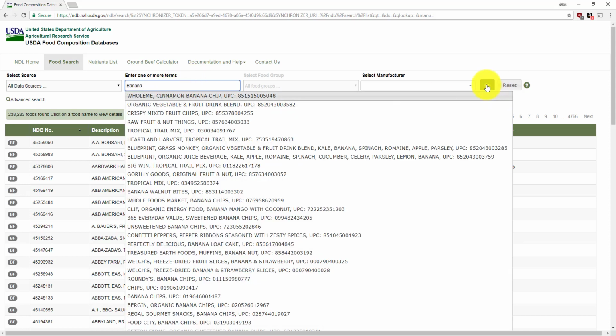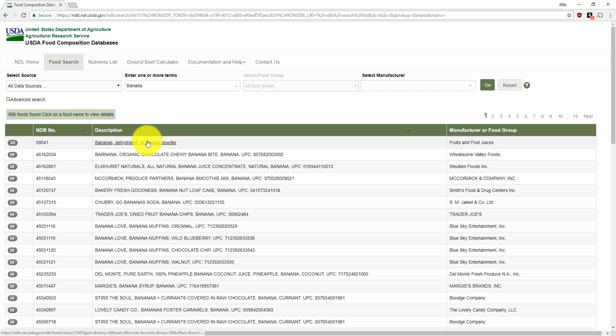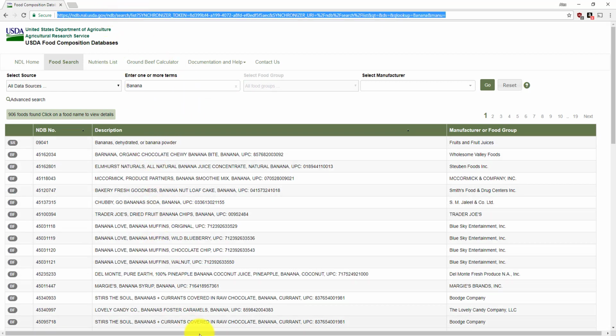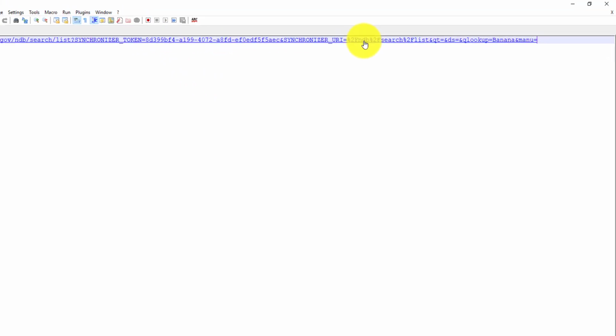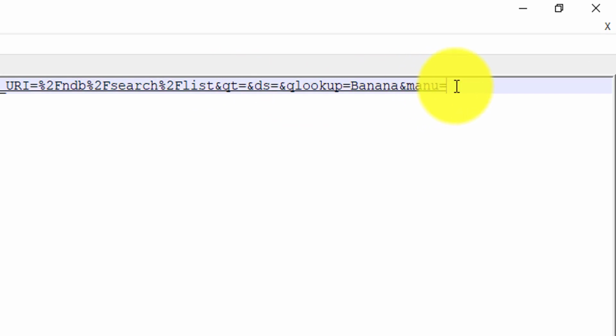Enter one or more terms. Go ahead and press go. We now have the different bananas within this data set. Now I want to go ahead and copy this URL here and paste it just in a plain text editor so I can see it a little bit better. All right, we have a list equals synchronizer token, blah, blah, blah, and ampersand URI, blah, blah, blah, Q lookup banana. That's what I wanted right there.